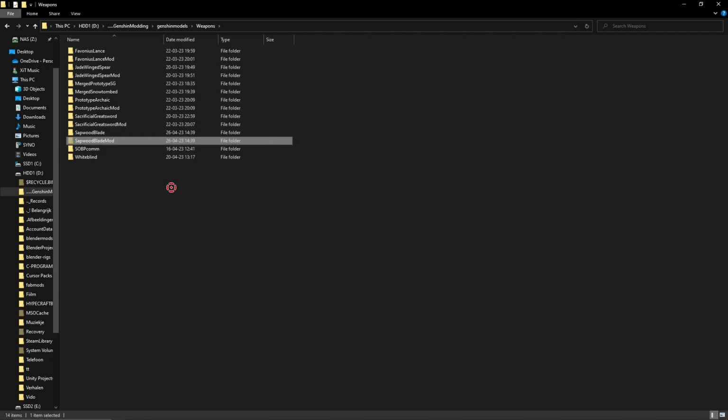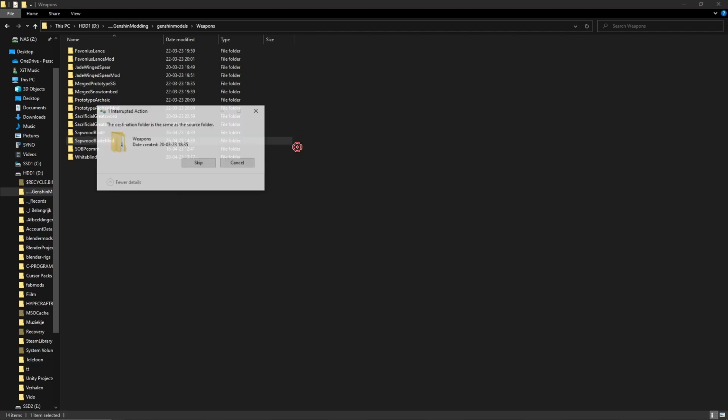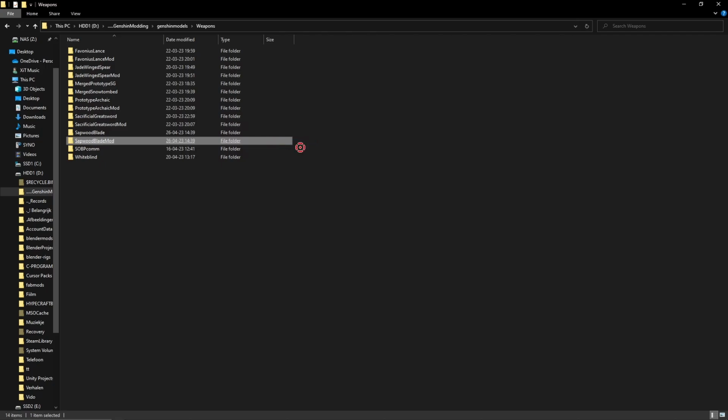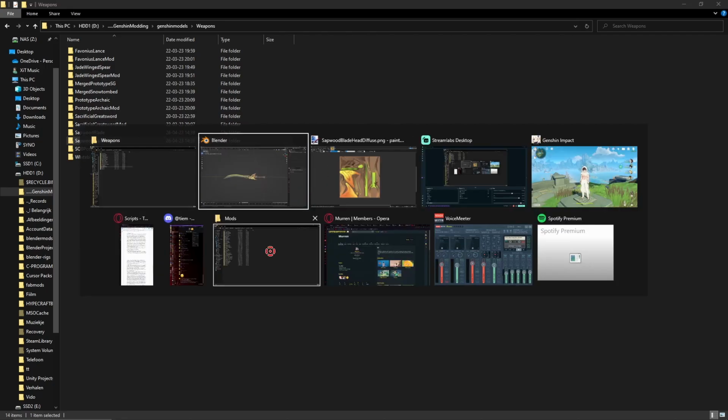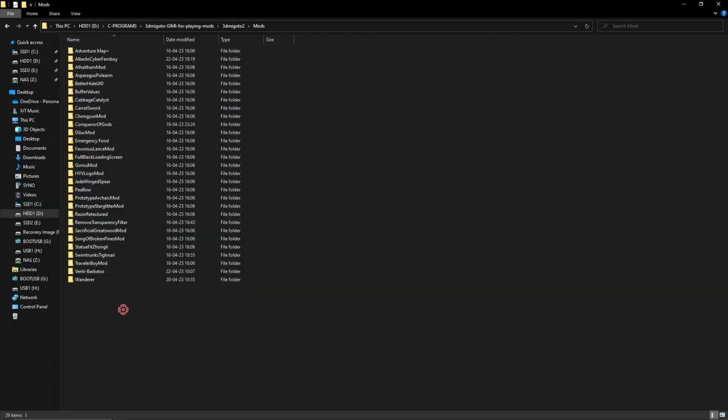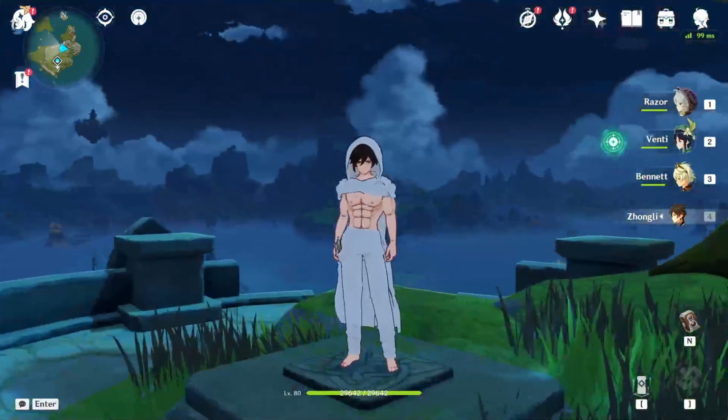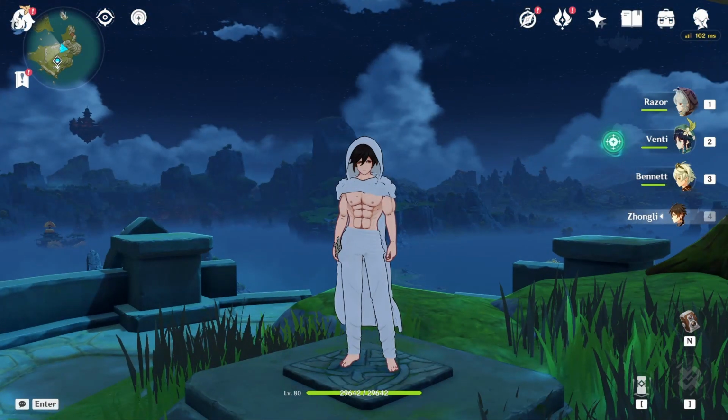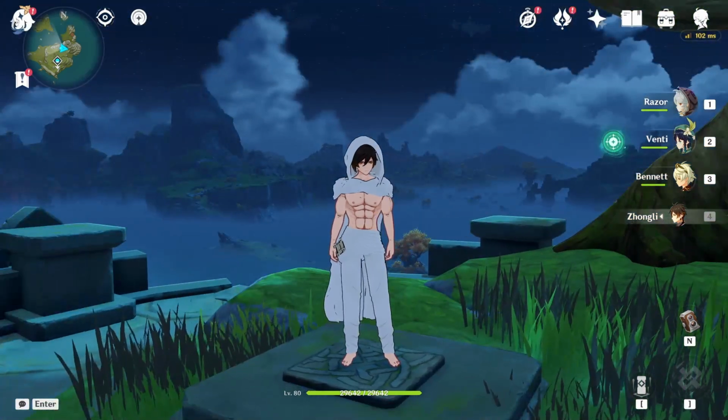So just copying this specific folder, not cutting it, I want it to stay there. Simply copying this and then going over to your mods folder and pasting it will allow you to load it in game. So if we now go back to Genshin and press F10, then my Genshin will lag for a few seconds, and as you can see, it's successfully loaded.